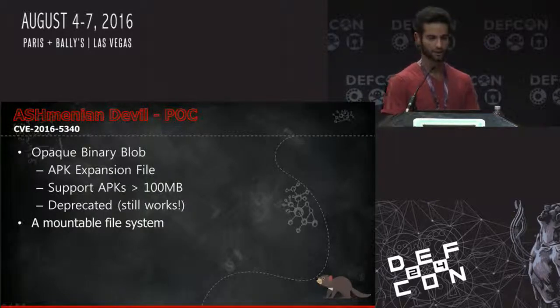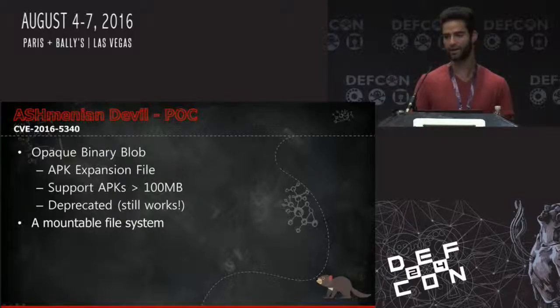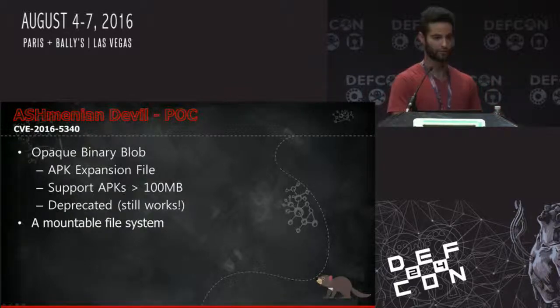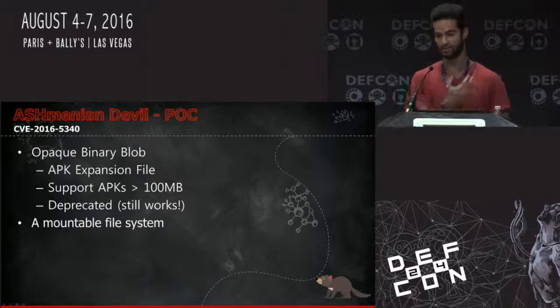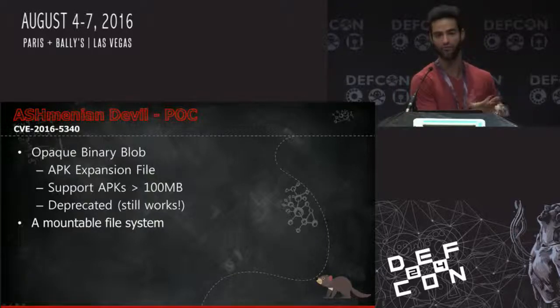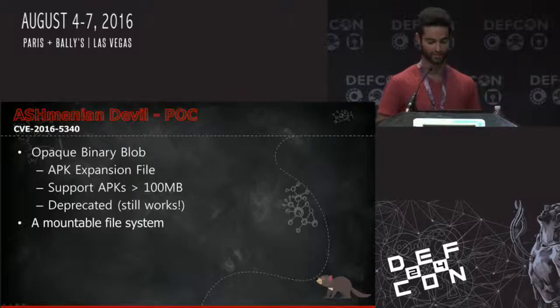So what OBB is, basically, is a file system that any app can download and mount. Let's take Angry Birds, for example, as a game. The first time we launch Angry Birds, it downloads externally all the pictures and the sounds, and then it downloads an OBB file and mounts it. So any developer can create an OBB file and put any file he wants there, externally download it, and then just mount it on the device.